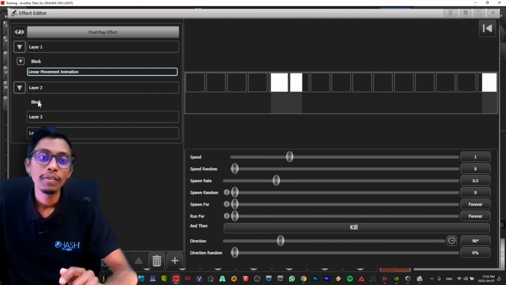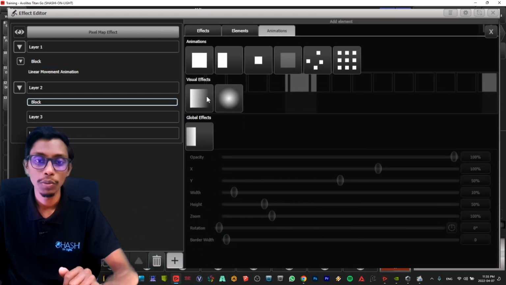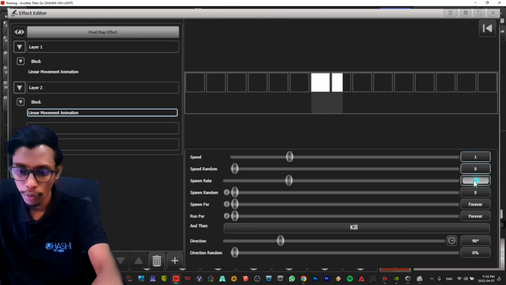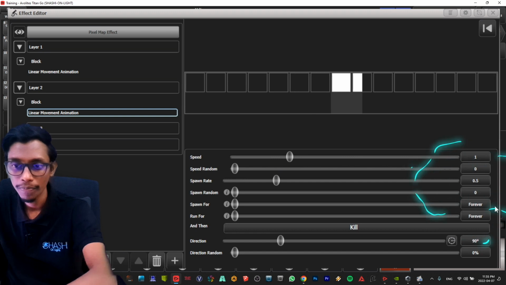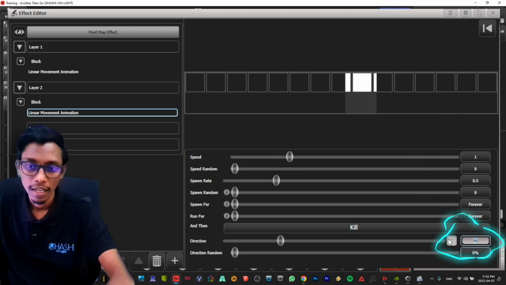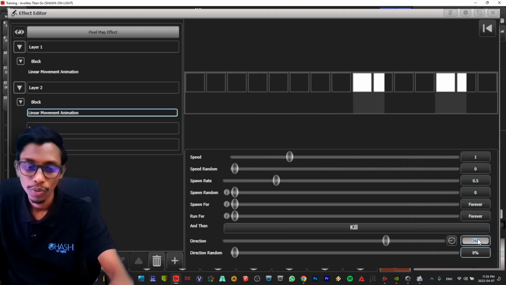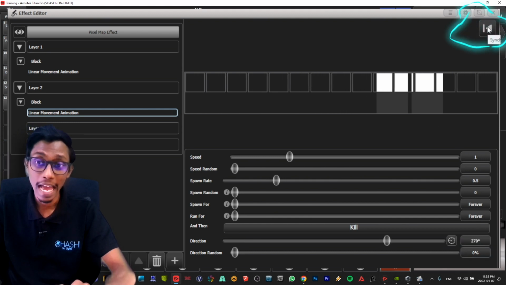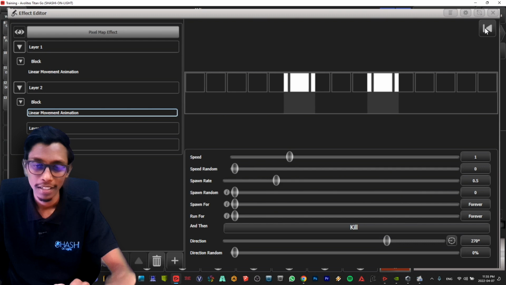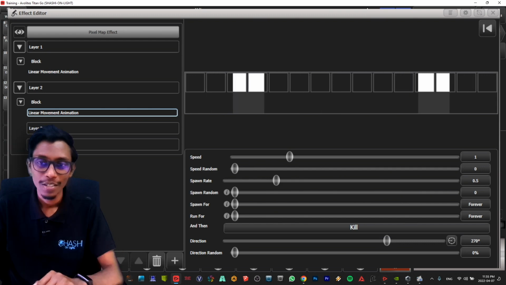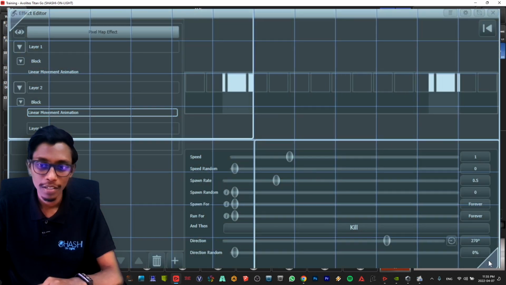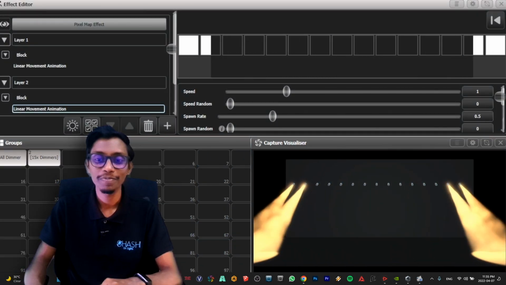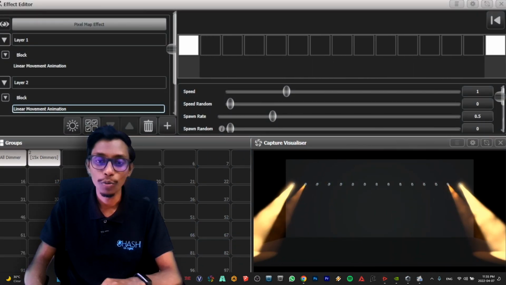And I'm going to go to layer 2 and select the block and go to plus and add the same effect again. Change the spawn rate to 0.5 and I'm going to change the direction to 270. And when I press this arrow here, synchronize, it's going to start. I'll minimize my window so I can see it in the Capture visualizer. You can see now it's bouncing.